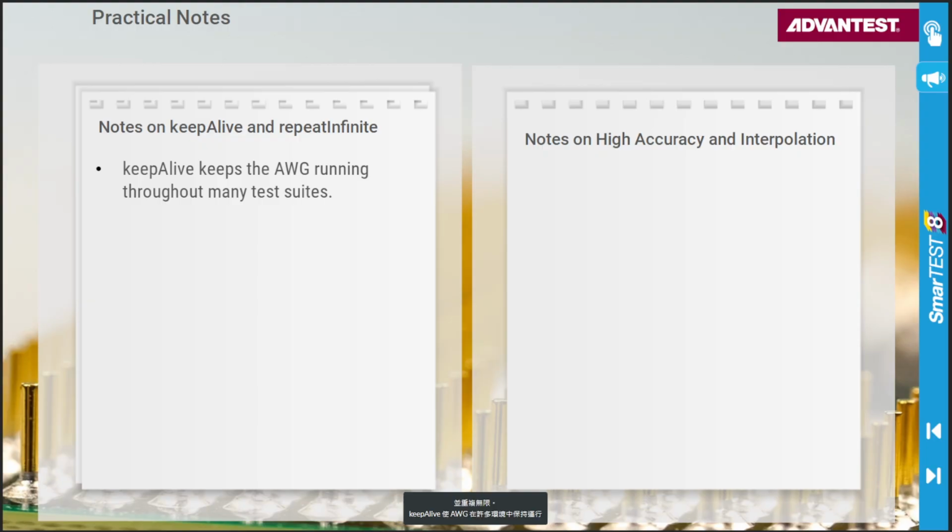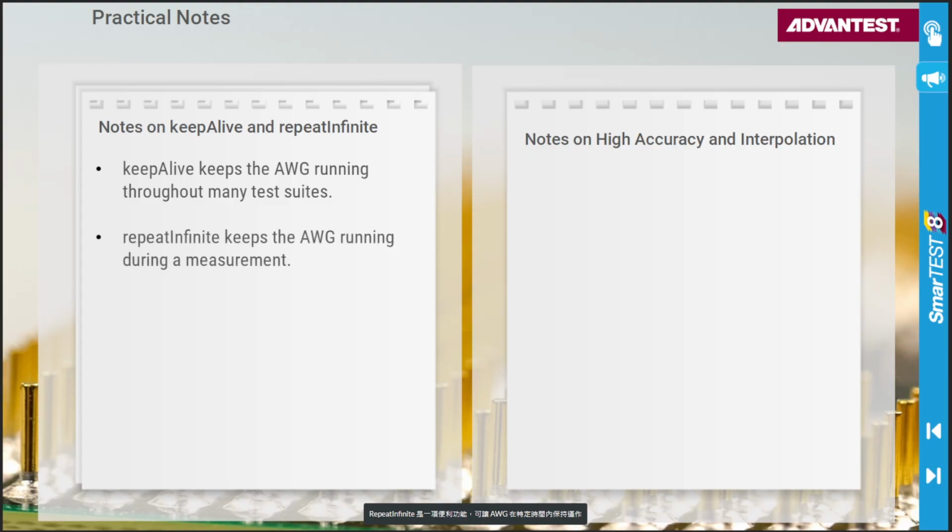Keep alive keeps the AWG running throughout many test suites. It is used to keep, for example, a PLL running, or keep it synchronized with other resources throughout larger blocks of the test program. Those blocks would otherwise have to resynchronize in every test suite. Repeat infinite is a convenience feature that keeps the AWG running during a certain measurement, so you do not have to compute and adapt the number of repetitions.